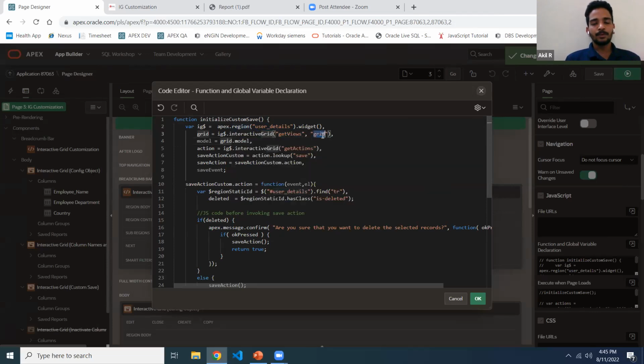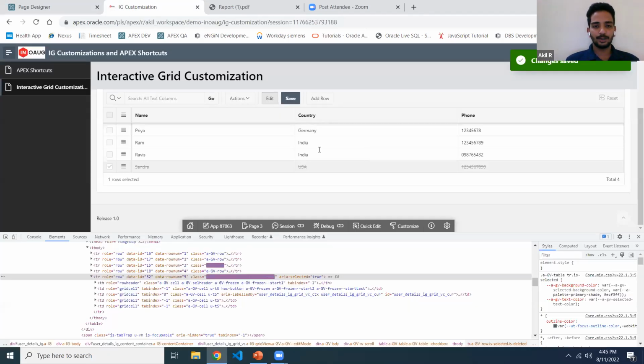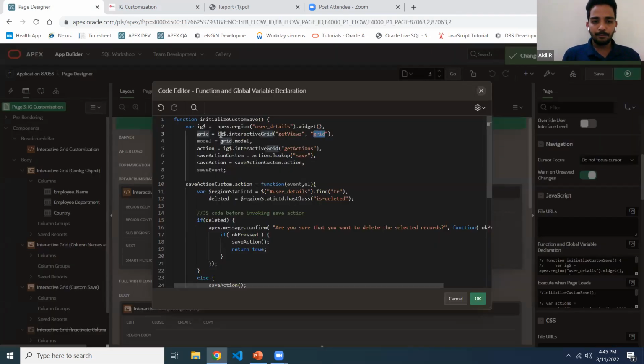As I told you about the interactive grid, I think I missed telling you that it has different layers. The one you are seeing here is the view layer, where the data is stored in the client is called the model layer, and where our final data, the hard data which we are storing, is stored in the database. So we have views, model, and the data in the Oracle database. First we have to get the views of the grid, store these views in a local variable, and from the views get the model.